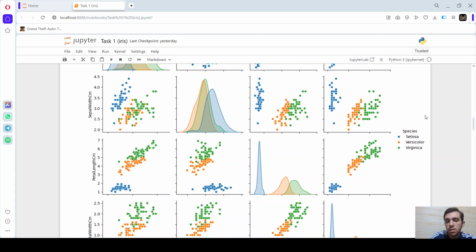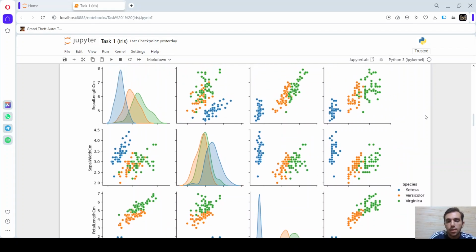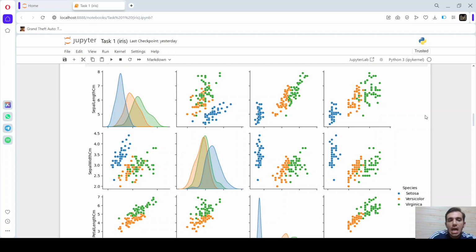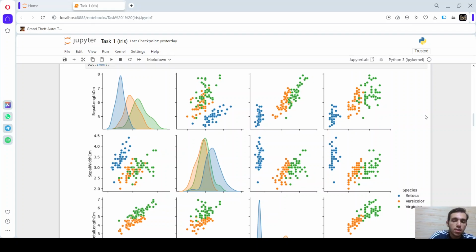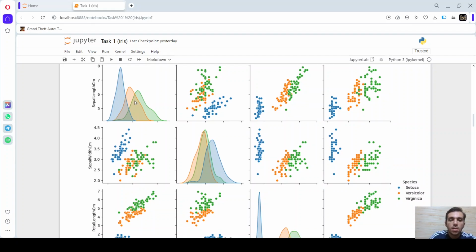And so instead of just plotting a plain pair plot, I added the hue argument so we can see how different things are related to the species. The setosa species is colored in blue, versicolor in yellow, and then virginica in green. And on the diagonal axis, as you can see, there are some KDE plots, which are distribution plots similar to a histogram, but with a smooth curve.